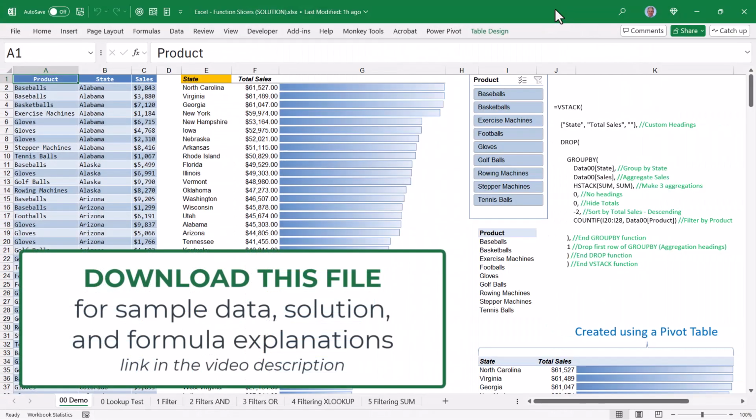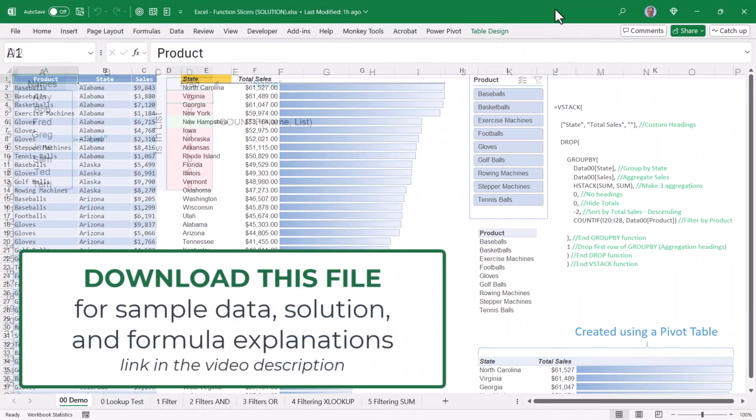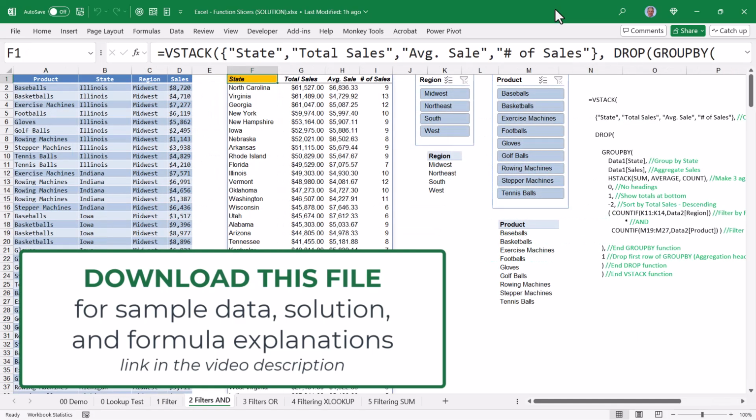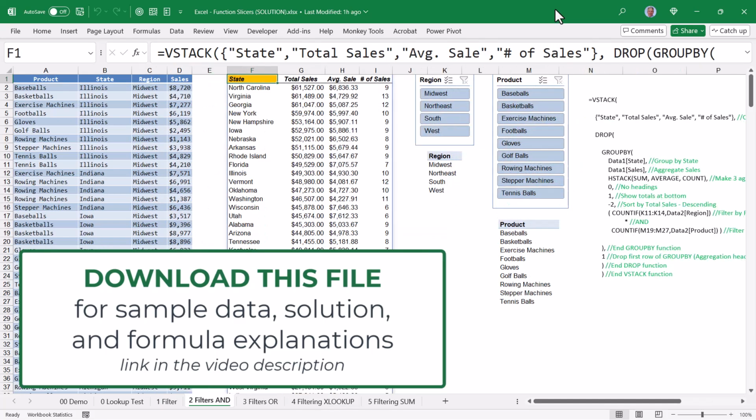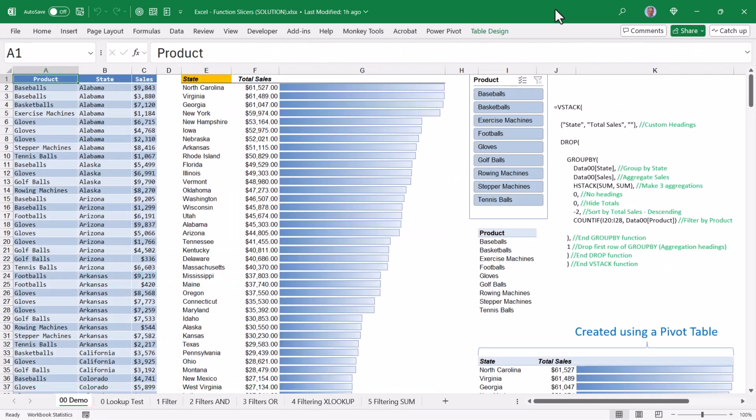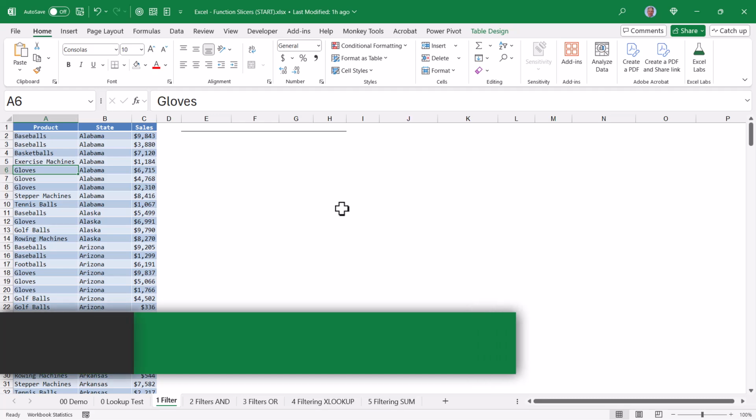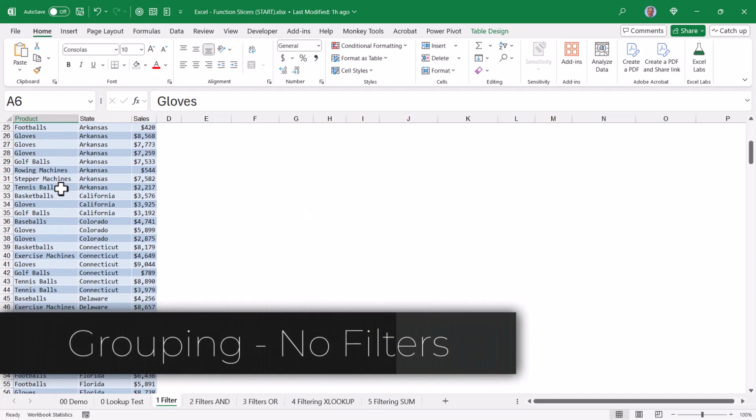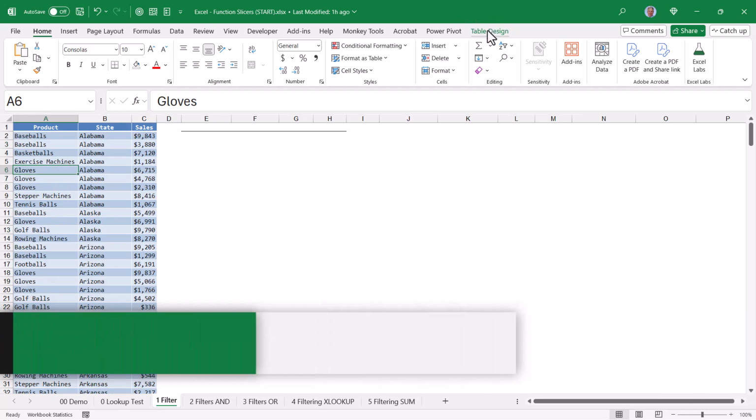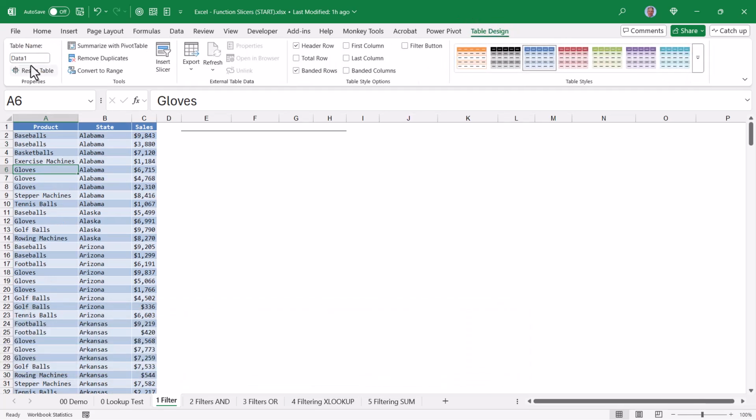Be sure to download this file so you can either open up the solution file and see all of the answers for all of the projects that we're going to create, as well as opening up the starter file so you can perform these actions with me. We'll begin by creating the GROUPBY function with no filtering. Now my data set here is a proper table, and if we go up to table design, we can see that the name of this table is data1.